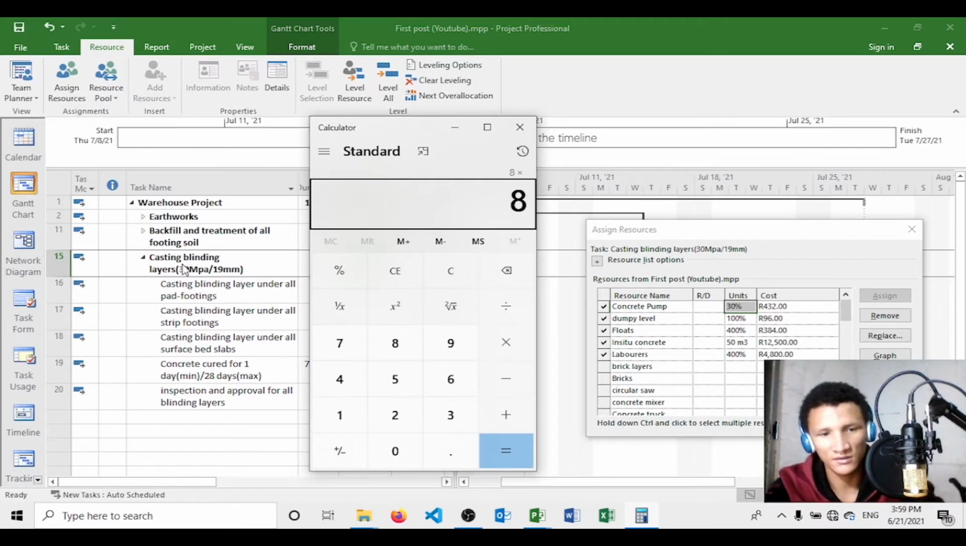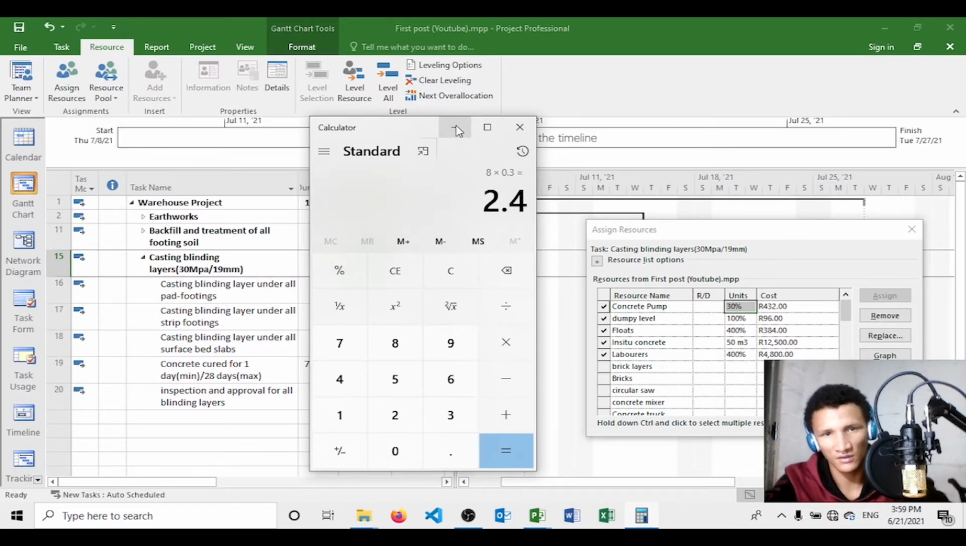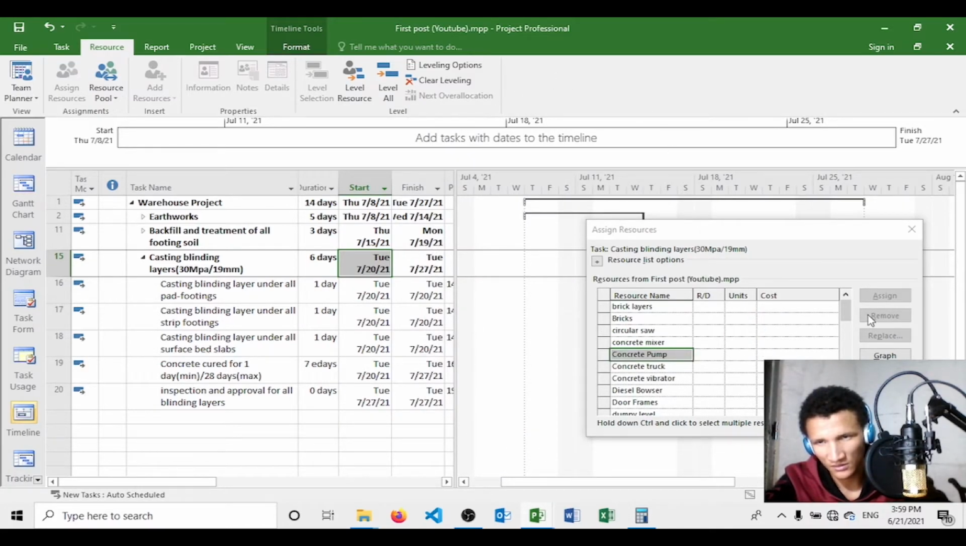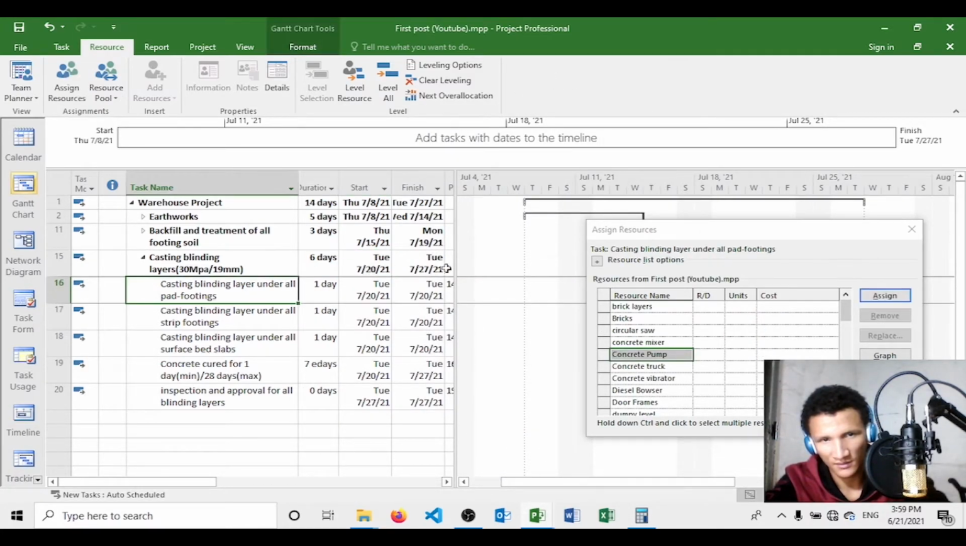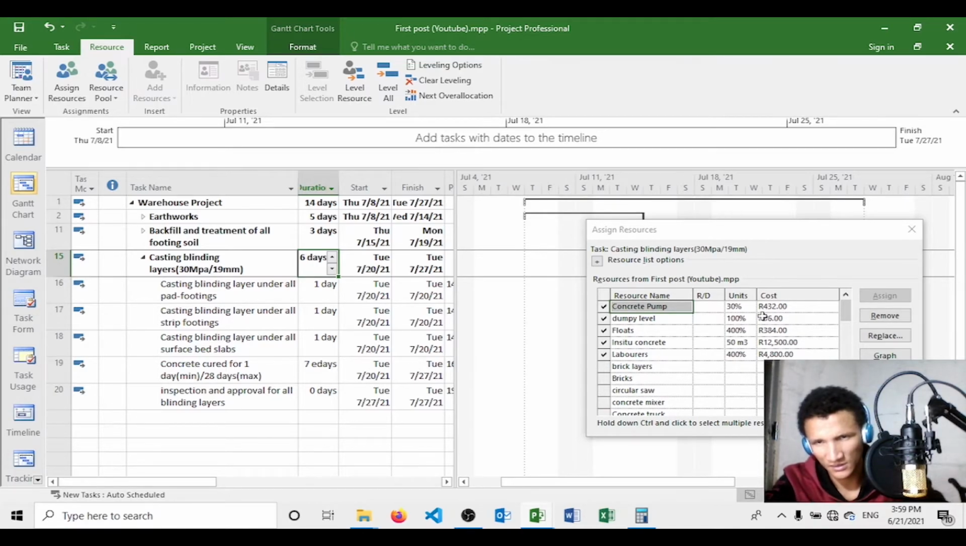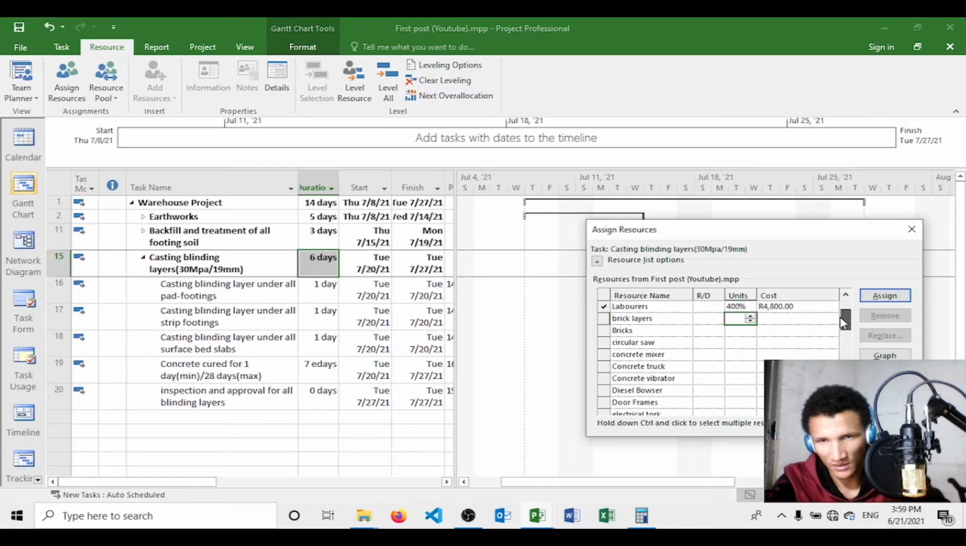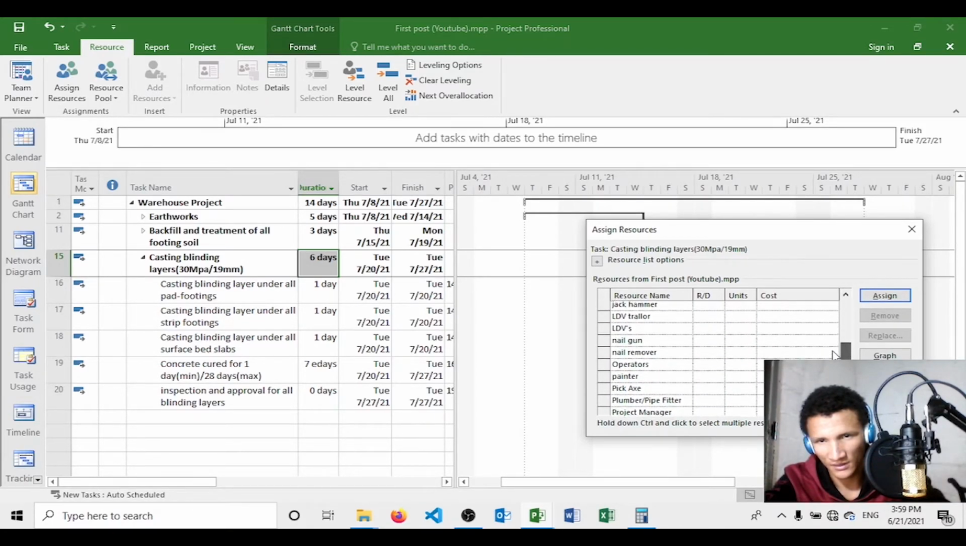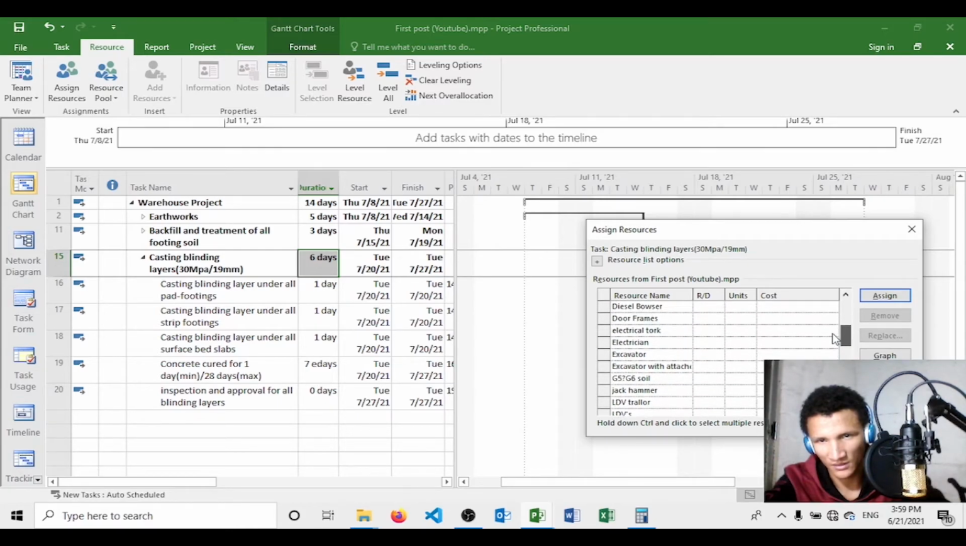I don't want it to take too much time because it's just pumping concrete. So let's say it's going to take us 30%, which is about 2.4 hours, 2.5 hours. So 3 hours is enough. So we think it's going to take us 30% of our 8 hours, and then you will definitely need a vibrator to take out the air.